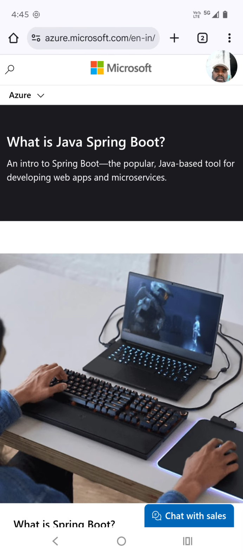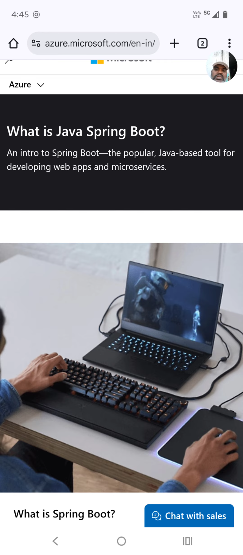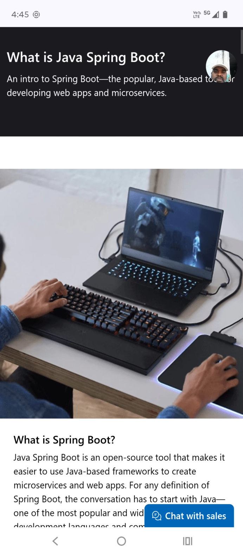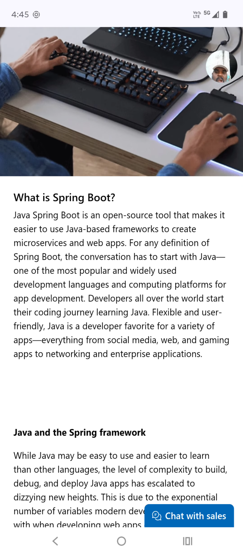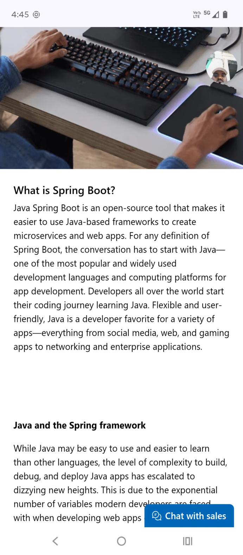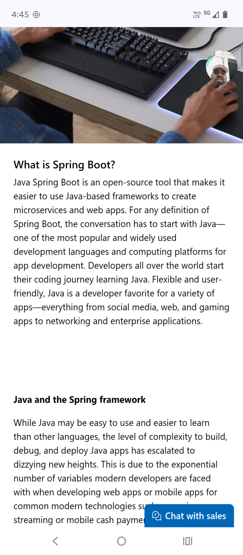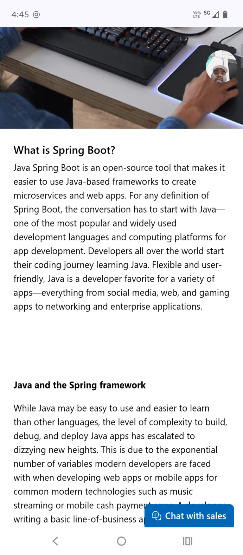You can see I found this blog on the internet. It is explaining Spring Boot is a Java-based tool for developing web apps and microservices. It is an open source tool. Spring Boot is nothing but a framework, an open source tool, an easier to use Java based framework to create microservices and web applications.